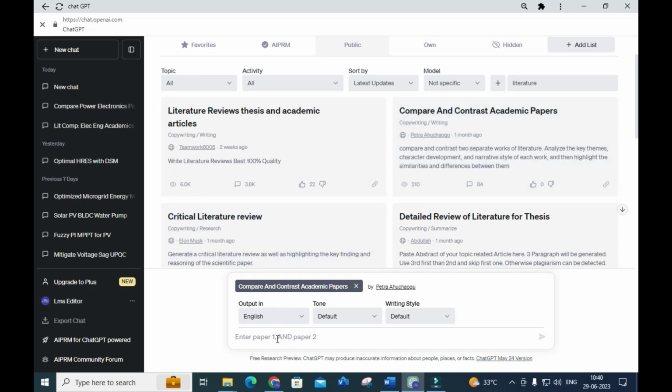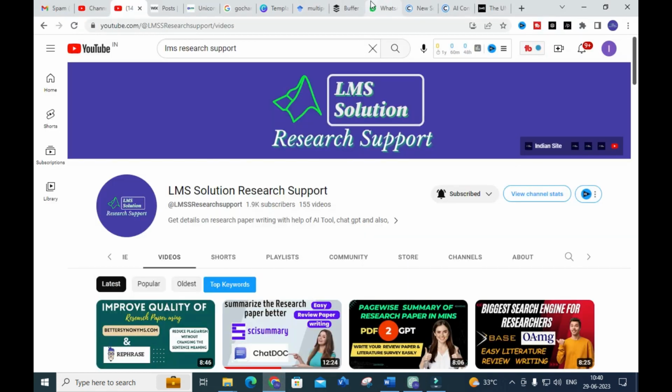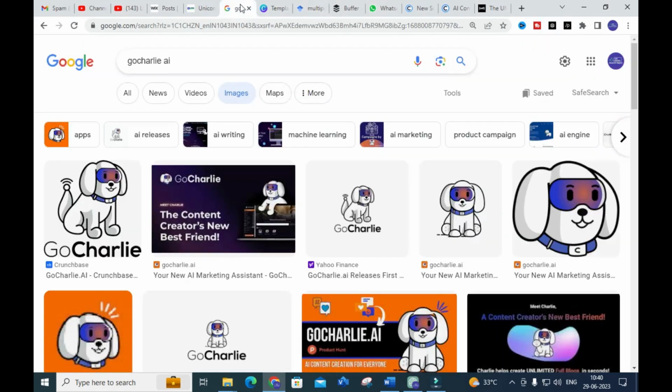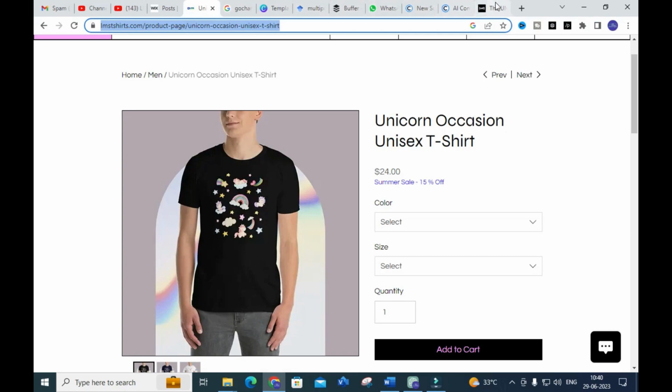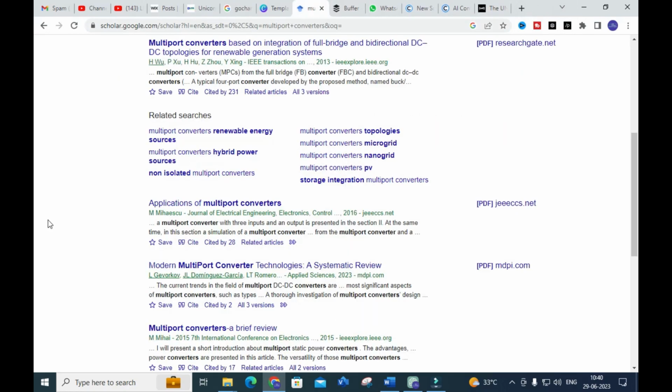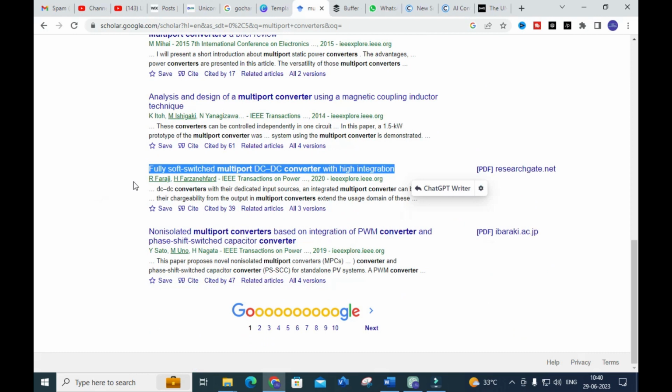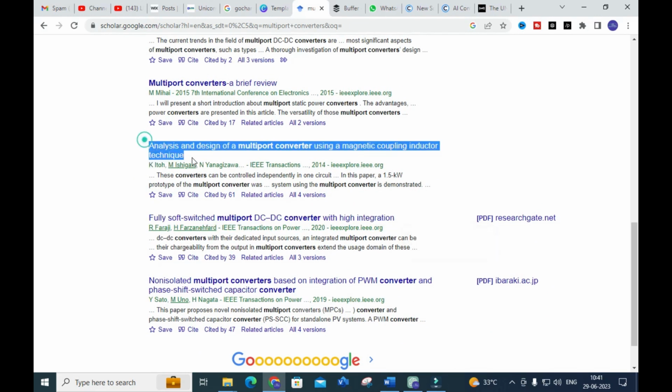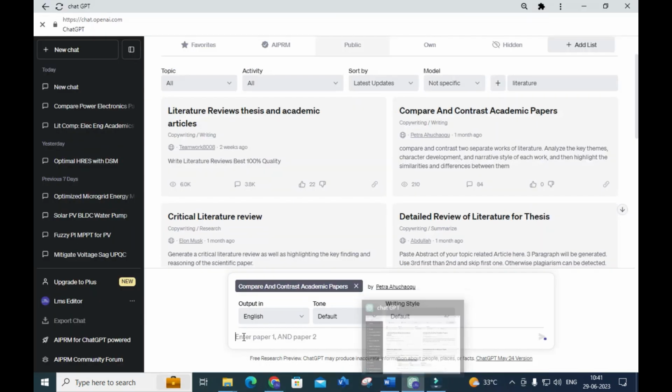Here you will be asked to enter 2 different paper titles. For that I am going to Google Scholar. You will open Google Scholar and you will see different papers. I am going to copy and paste the first paper: analysis and design of a multi-port converter using magnetic coupled inductor technique. I am going to open my ChatGPT and paste it as the first one.